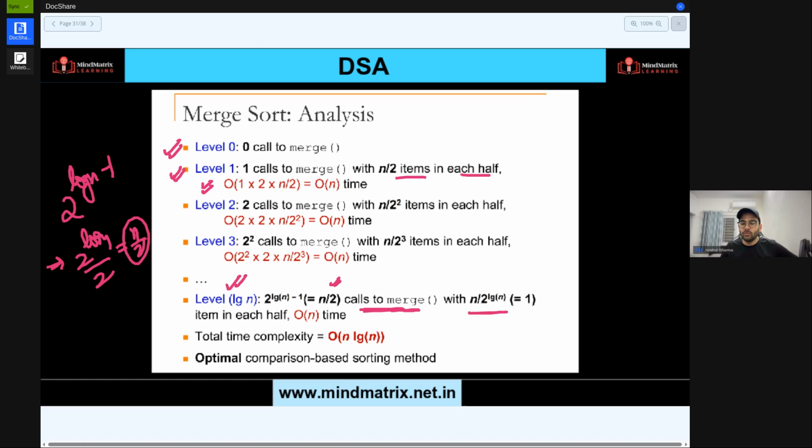With n divided by 2 raised to power log n items in each half, that means only one item is there in every sub list. Now if you multiply this n by 2 into 1, that will still give you order of n time. So can I say at every level, the amount of work done is order of n only? Correct? So how many levels do you have? Log n levels, right? So the total amount of work done will be log n into n, and you will get n log n as the time complexity. This is the time complexity for the entire merge sort.